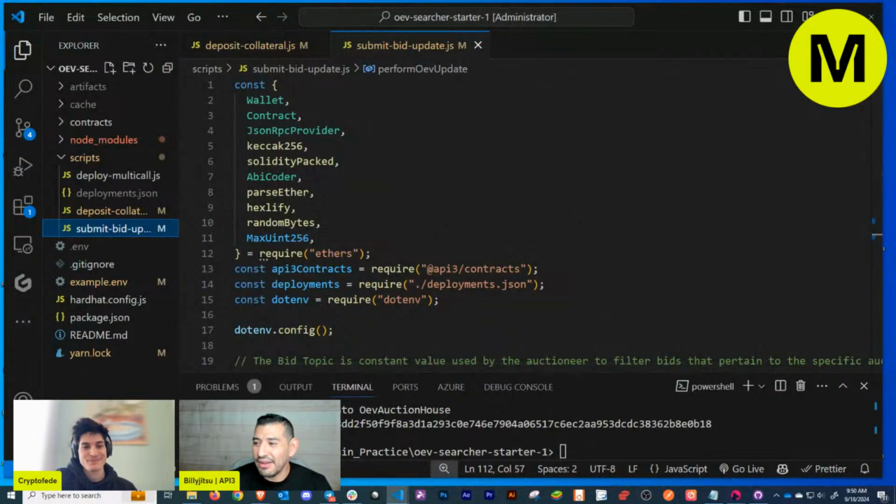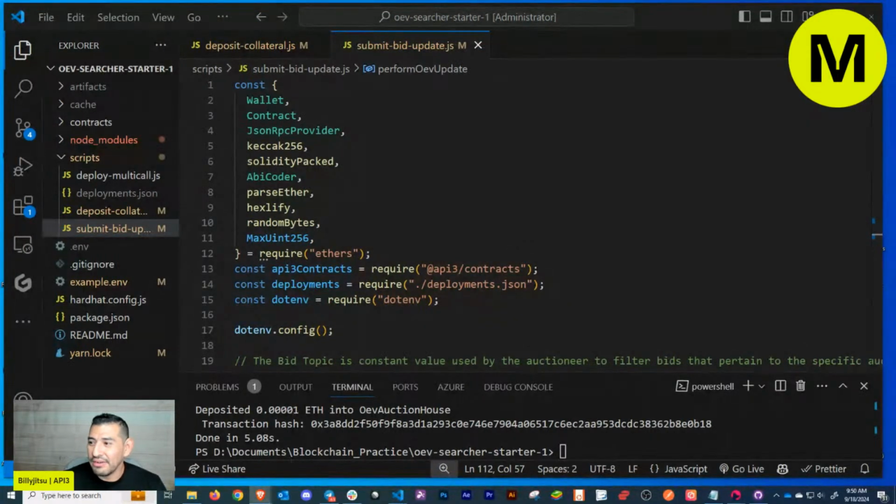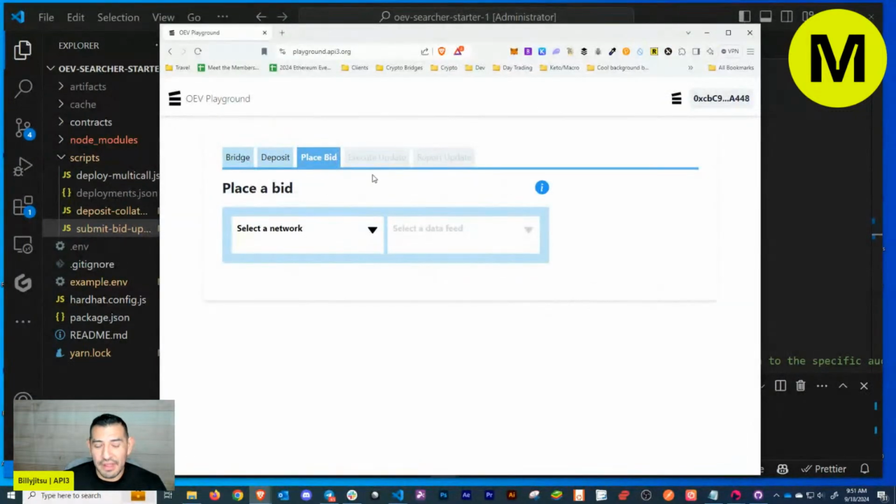Now that we have a bid in here, let me go back to the playground. Now we are at the place bid step. And with this script, that's why basically submit bid and execute update, we're going to do all three of these things at the same time.